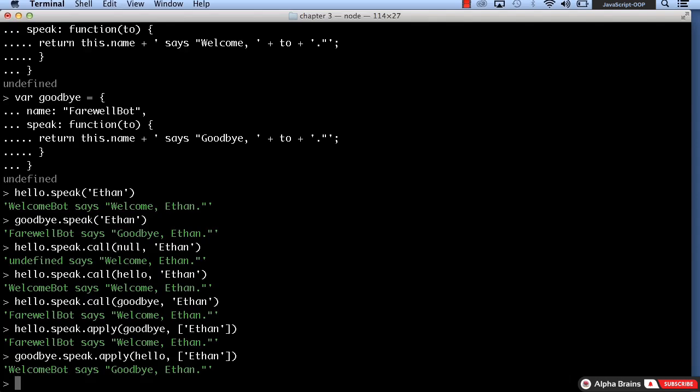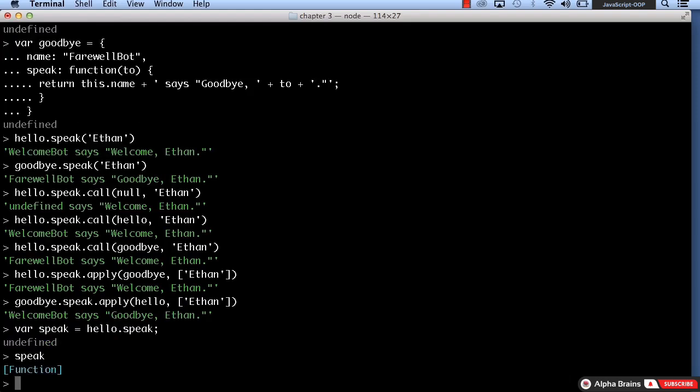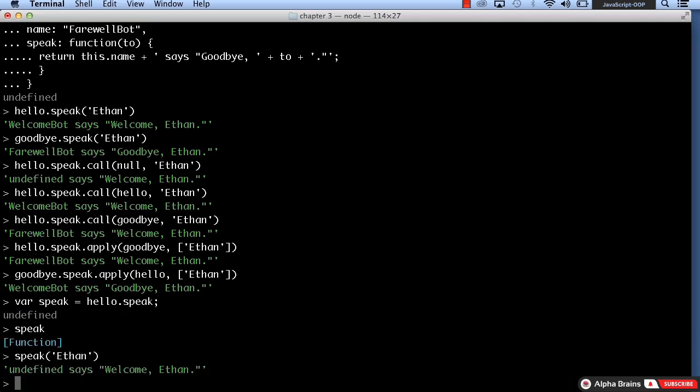Let's say we just wanted to pass the speak method around and use it just as a function. So we'll create a variable called speak, and we'll pull it off of the hello bot. So if we look at it, speak is simply a function that we can invoke. If I say speak Ethan, however, it's going to say undefined says welcome Ethan. That's because there is no more this binding. Even though we pulled the speak method from the hello object, once we saved it in a variable, we lost its binding to the object it came from.